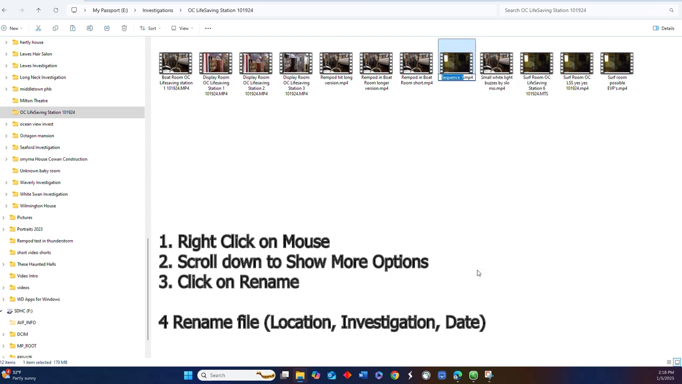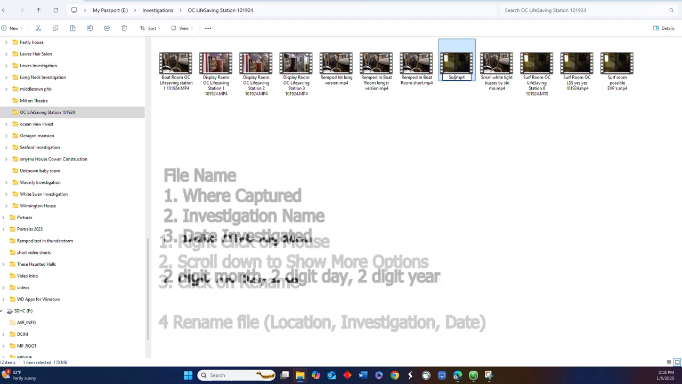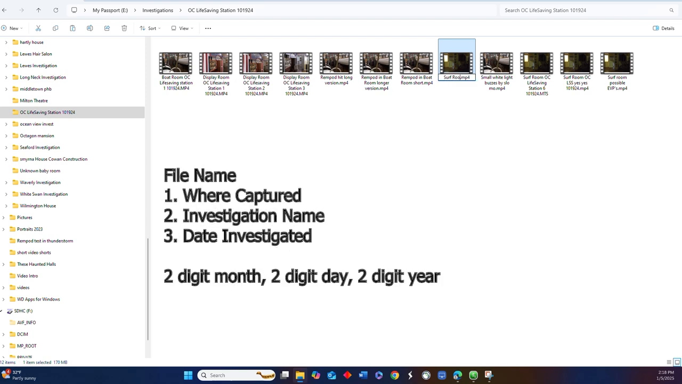And again, I'm going to tell you where the capture occurred. So in this case, it was the surf room, which investigation it was. And it's hard to do this one-handed. So I'm going to just abbreviate Life Saving Station. And then I'm going to give you the date of the investigation. And I always use 2-number month, 2-number day, 2-number year, right? And there we go.